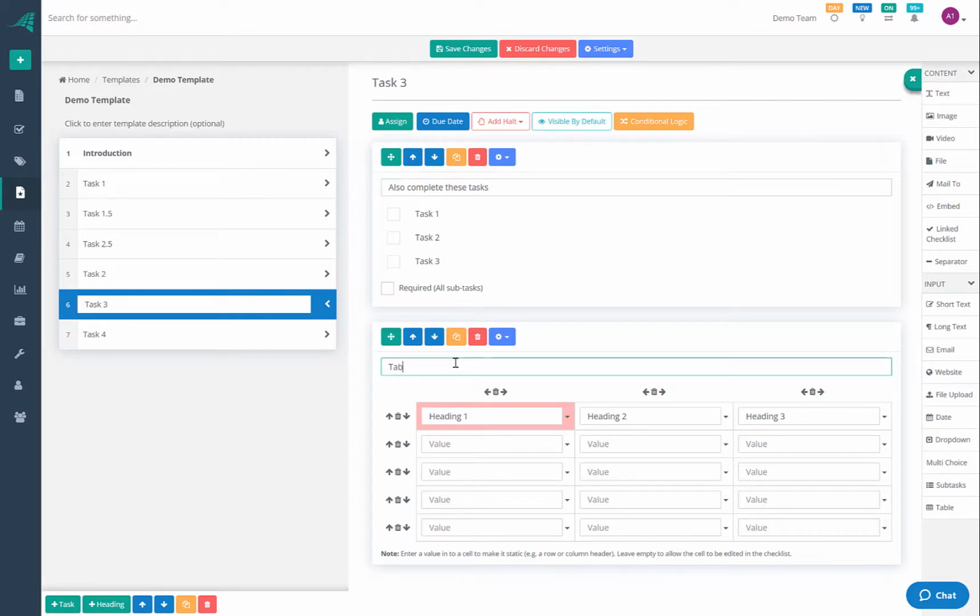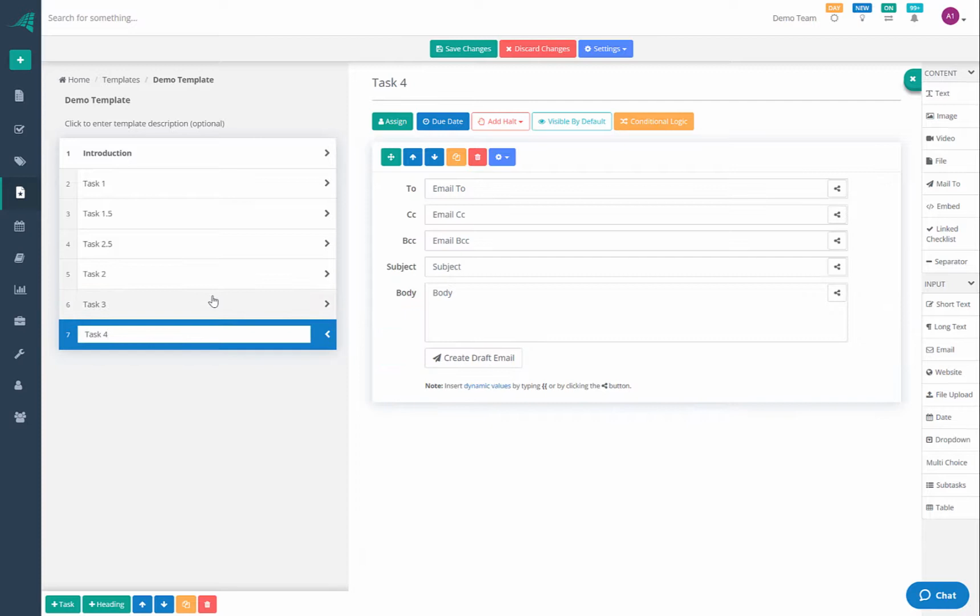So let's just call that table example. You can leave these empty as well, these headings, but I usually just fill them in.